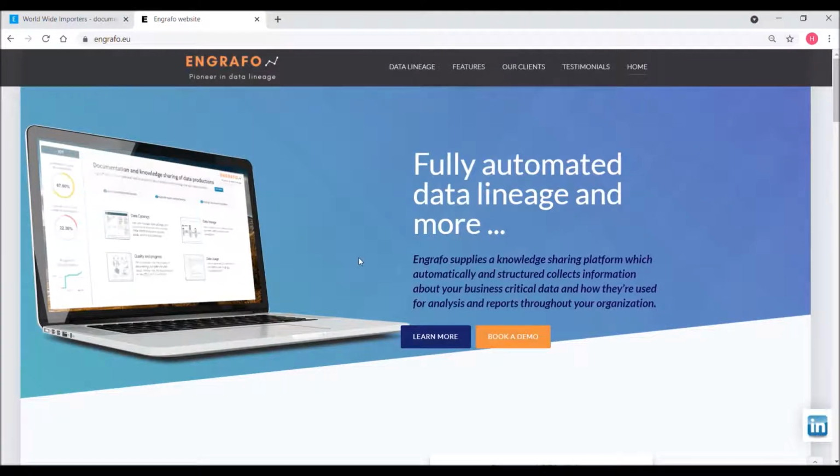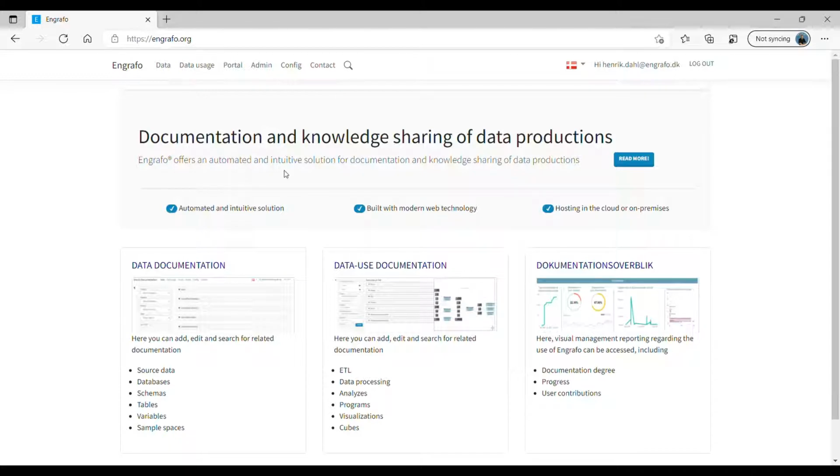Engrafo is a tool that documents your data warehouse and your use of business intelligence throughout your organization. In the last video, I showed you how you can use the Engrafo system to create a data catalog using the data menu. In this video, I'll show you an example on how you can document your business intelligence in your organization. I'll do that by documenting two simple SQL jobs.